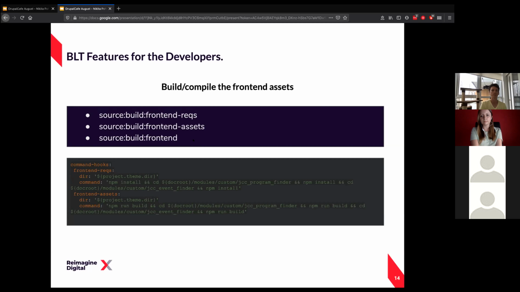So in here, we have 3 commands. First, we'll compile all the requirements or install the dependencies if you have ones. And then the second command, BLT source build front-end assets, will compile them if you have the script. And as you can see from the listing, you can customize this command and run your custom code for it. And finally, the third command will just run both hooks, the requisites, and compile the front-end assets.